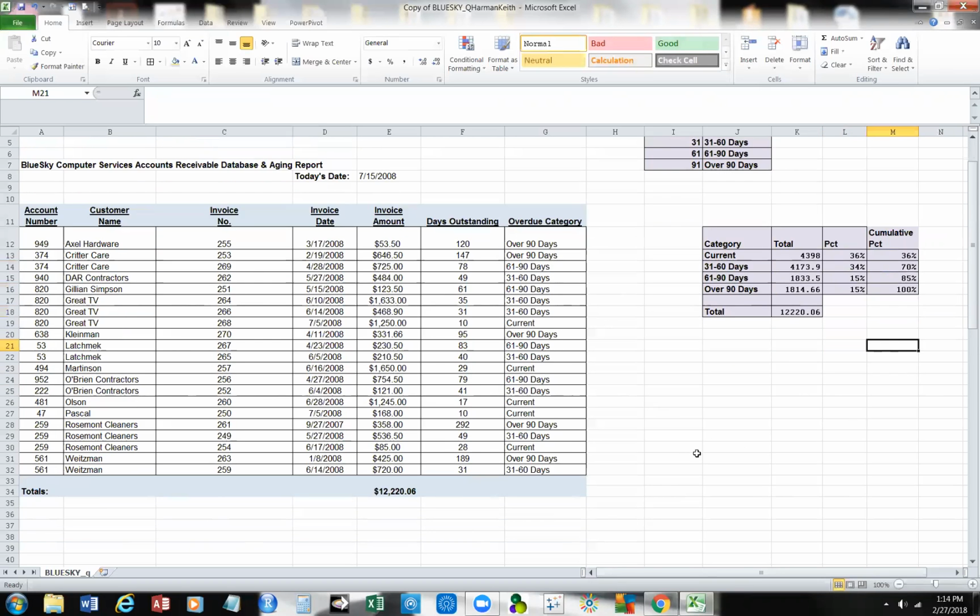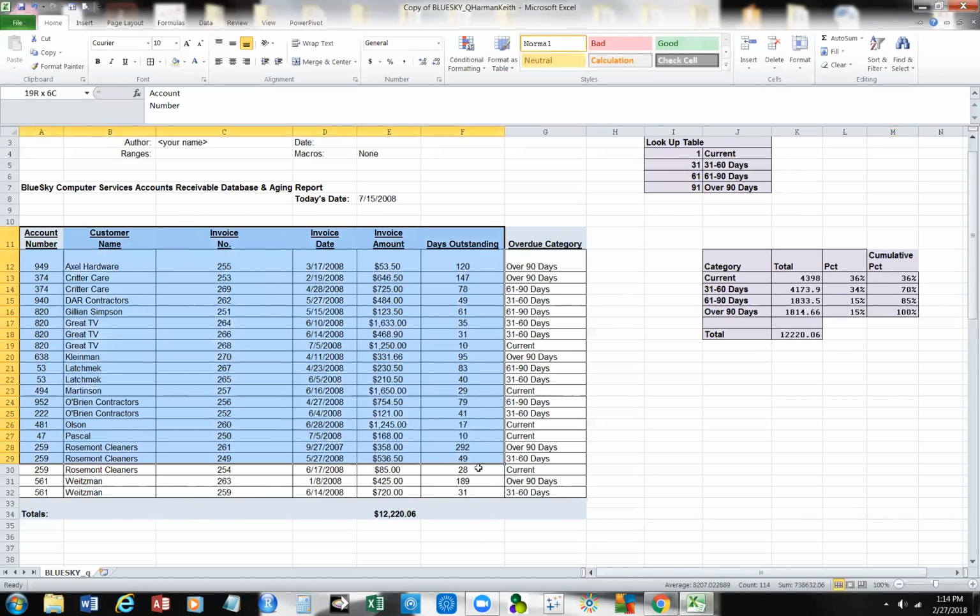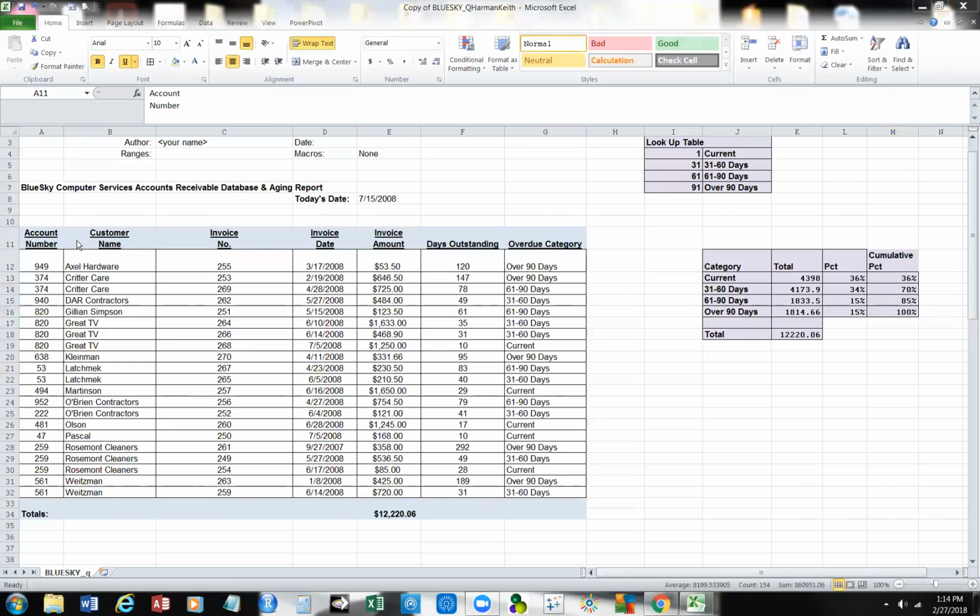Now, here's another thing that you can do. And again, as we're looking at this, we've looked at categories and the number of days outstanding on the invoice. Now let's ask ourselves, who is giving me problems? Which company? So I'm going to highlight A11 all the way over to G32, right? And I'm going to go back to our old friend, the filter.